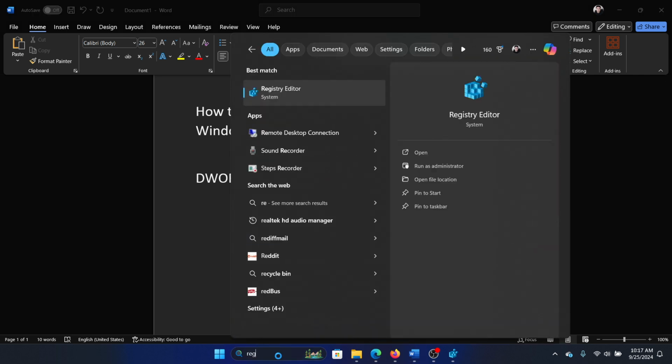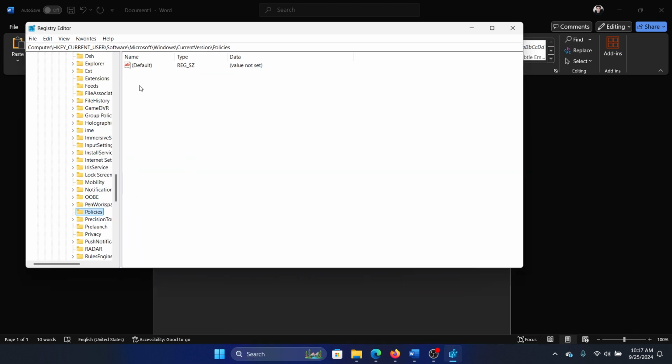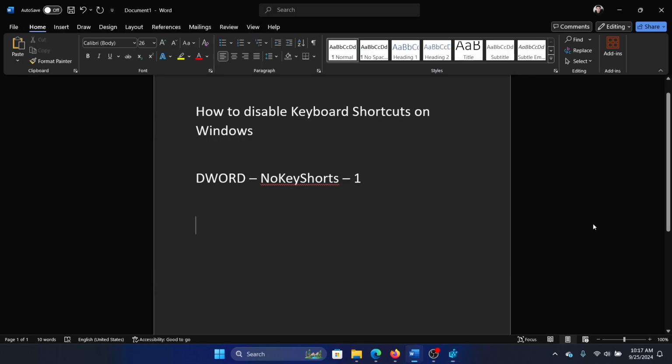Search for registry editor in the Windows search bar. Click on run as administrator. Go to the path HKEY_CURRENT_USER, Software, Microsoft, Windows, CurrentVersion and Policies.